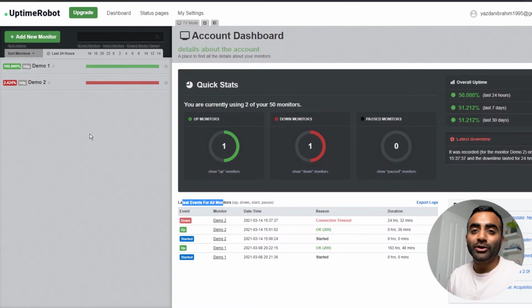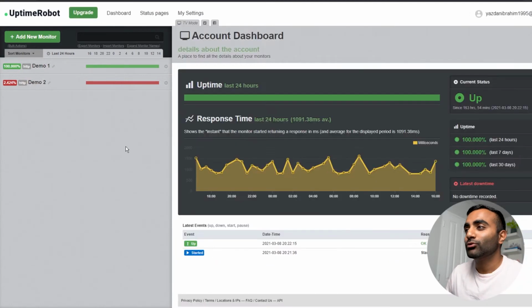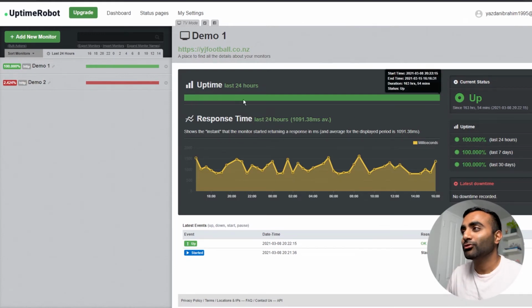Okay, now I'm going to show you what a monitor looks like when everything is going well. So demo 1 that I've set here is for a website that's currently live. And as you can see, it's really healthy. Over the last 24 hours, it's all green. There hasn't been any downtime. And you can see the current status is set up.